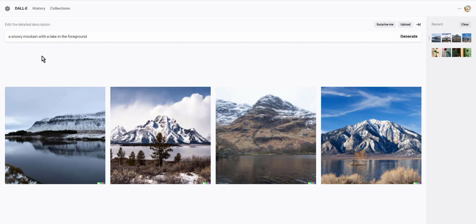We hope this tutorial has given you a good understanding of how to generate images using ChatGPT.